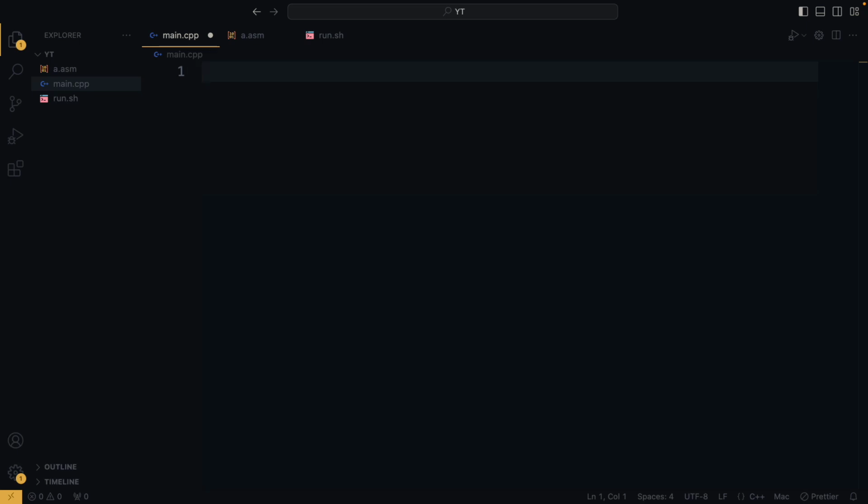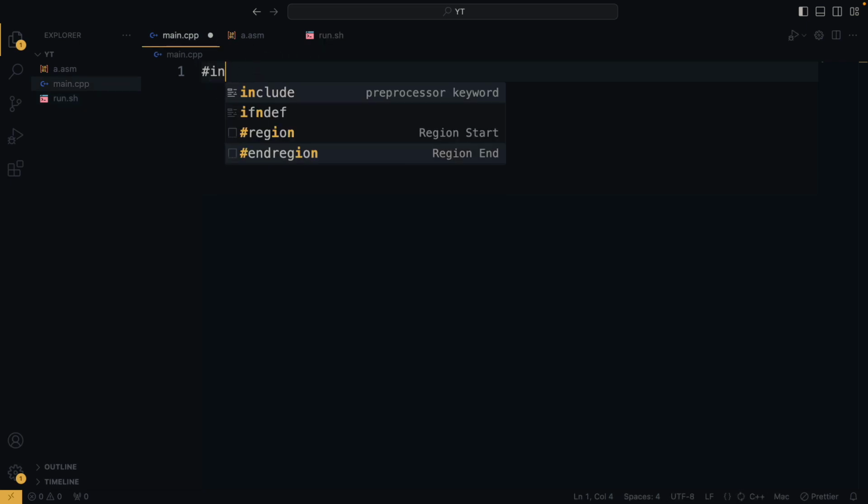So basically, I just created a new folder called YouTube, because it's sort of going to be a series on my channel, hopefully. And I've got a C++ file which we're going to be using, and an assembly file. So we're not going to be doing pure assembly. It's a mix of C++, so we're going to be calling assembly functions from C++. We're going to be compiling and linking them with this script file.